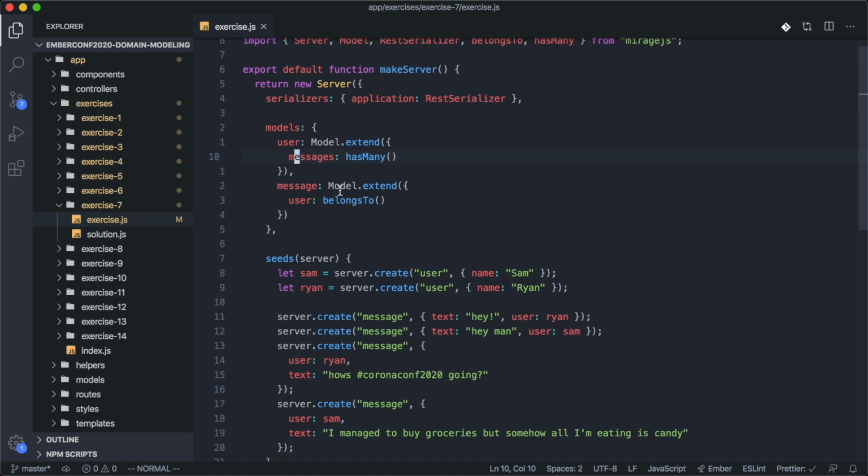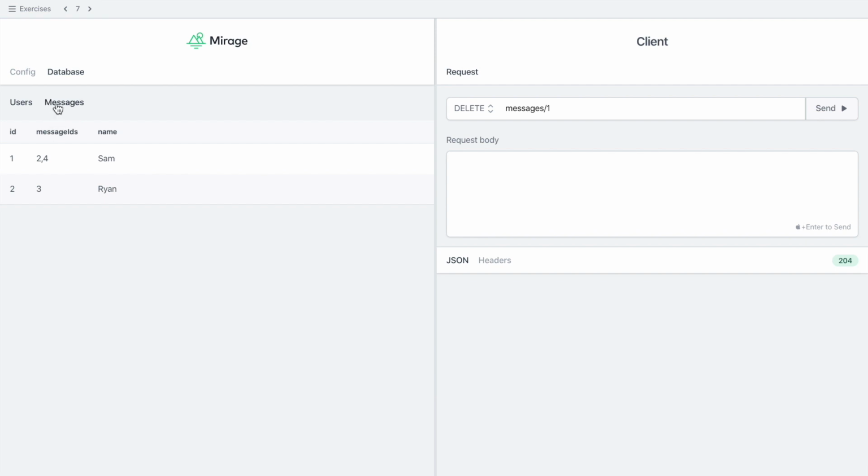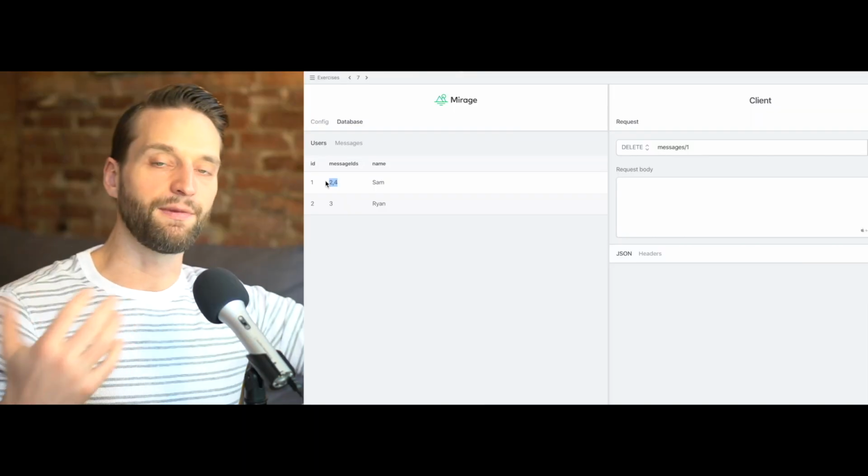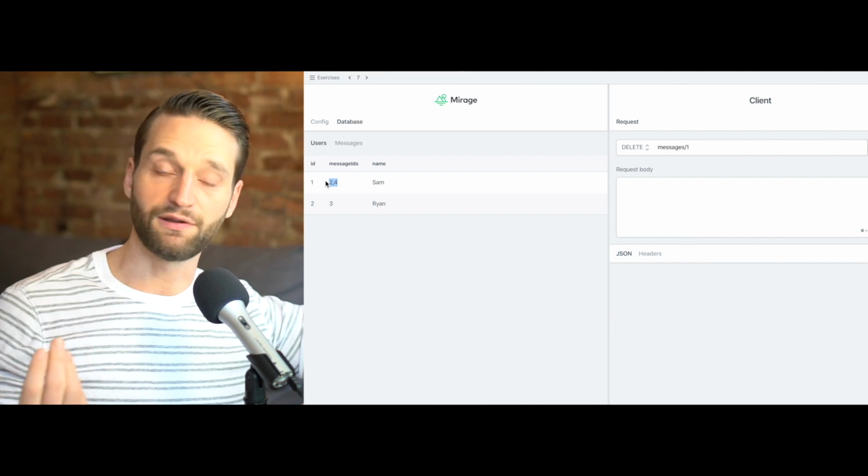And again, we saw how these were being kept in sync. Now you can make these two associations not represent the same relationship by saying inverse is null. But in this case, we actually want this. So again, why are we actually doing this in the first place? Well, if we have this conversation going on, does it make sense that if this message is deleted, then it should be updated on this side? Well, yeah, Sam's messages have changed if one of his messages was deleted.